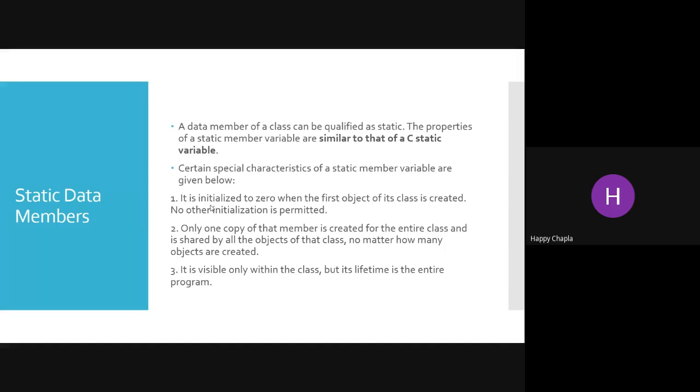The first one: it is initialized to 0 when the first object of its class is created. No other initialization is permitted inside the integer main. Now, only one copy of that member is created for the entire class. So it will generate only one copy. Whether I am calling from one object, it will refer to the same static data member.